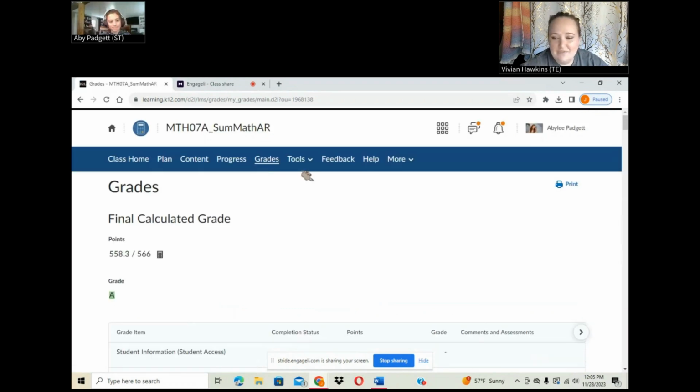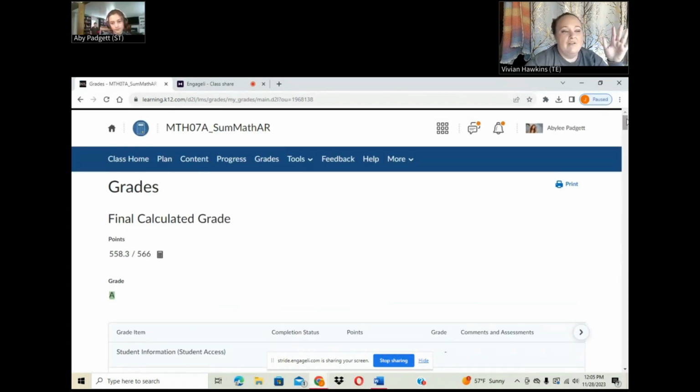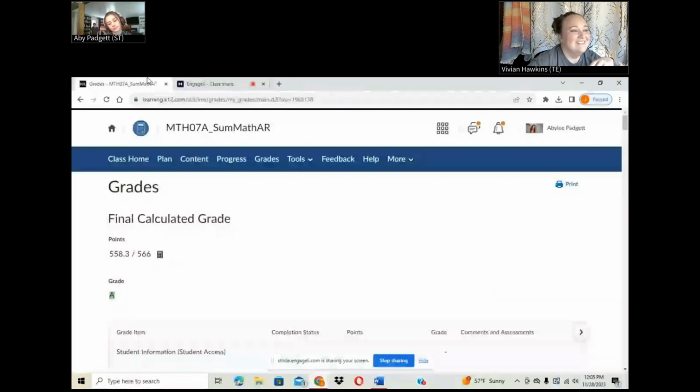Click on grades for me. All right, so Abby, don't scroll anywhere yet, but I'm going to have Abby scroll here in a second. We're going to talk about all of these different sections. So she is at the top of her grades tab. You can see where it says final calculated grade. You can see that Abby has earned 558.3 points out of a possible 566 points.